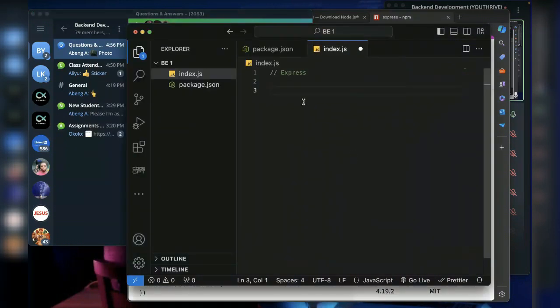Good. So how do I install Express? Any of the packages you need, you should install it. There will be so many packages you will use. You should install them. Now, the only reason why we are installing Express is because we need Express to set up the server. That is the only reason why we are installing Express.